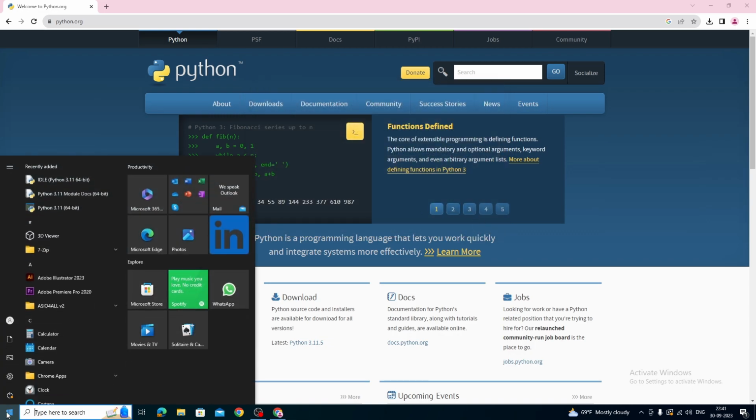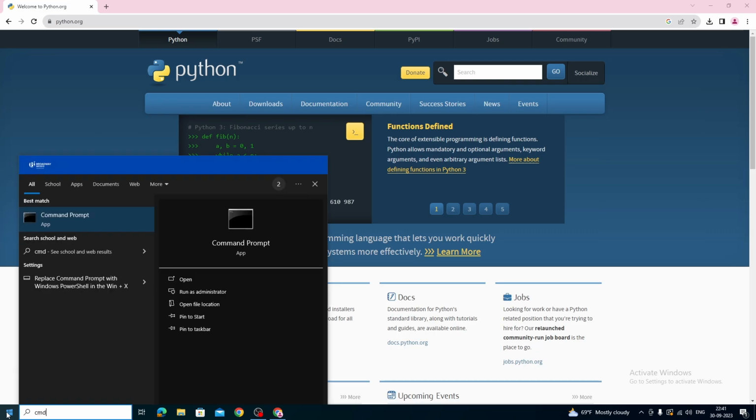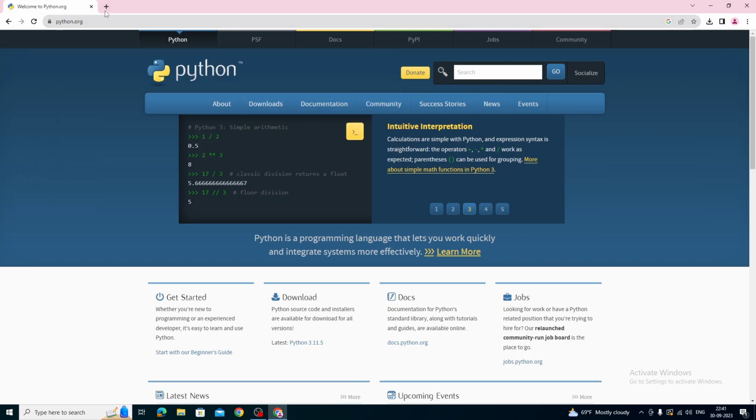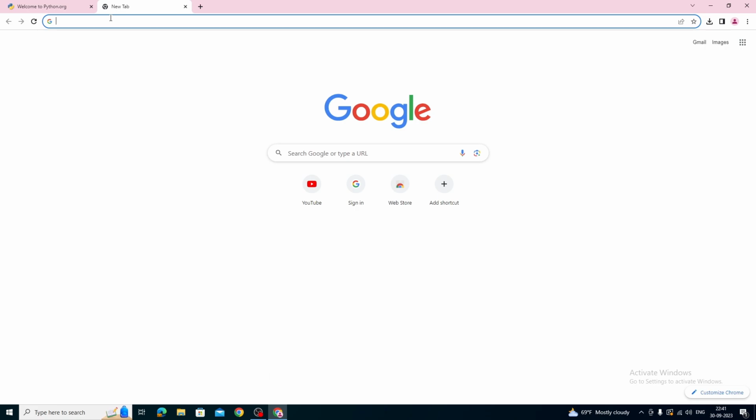Close this. To verify installation, open terminal. Type here python --version. Press enter. Here you can see Python latest version. It means Python has been installed. Let's close this and now open VS Code in our computer.